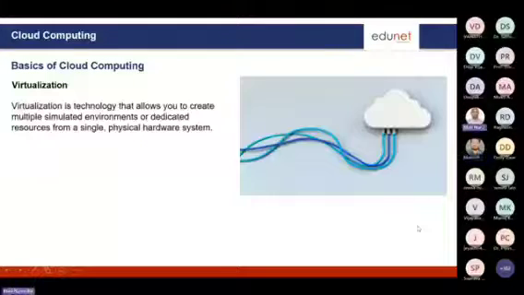So let us consider a very important term, virtualization. So any doubts till now regarding the basic definition and different advantages of cloud computing? Dear faculty members, any doubt till now?